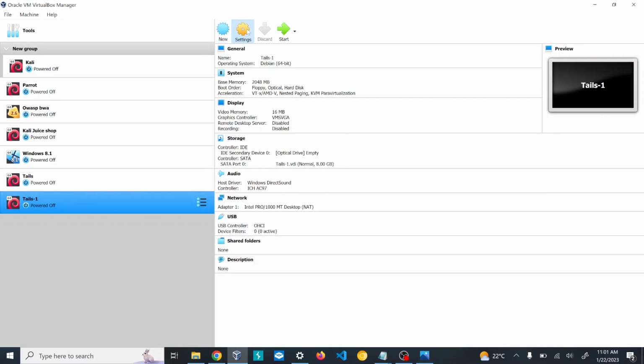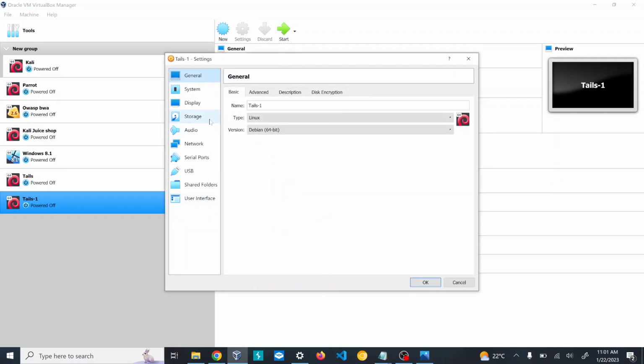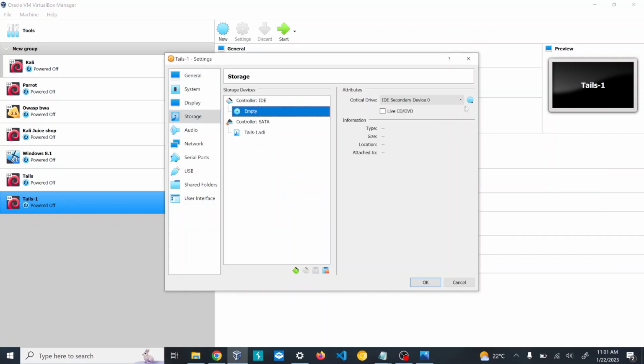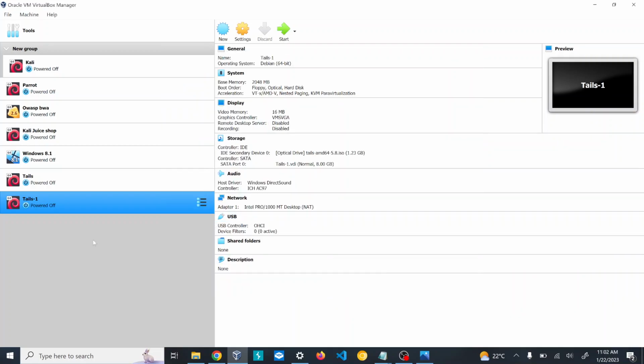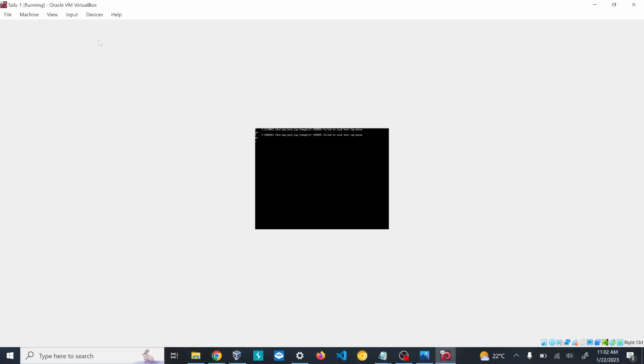Now we need to load the storage using Settings, Storage. Click on the folder where the Tails operating system is. This is the recent version, so I'm selecting that. Okay, now you can see the Tails operating system is loaded. Let's start the Tails operating system. Now you can see the Tails operating system is booting up.